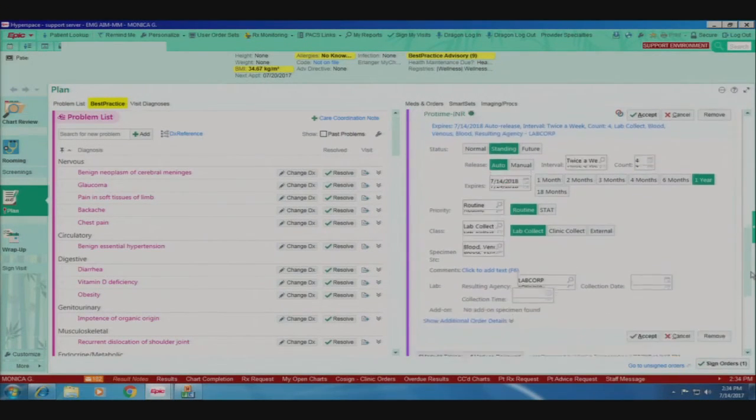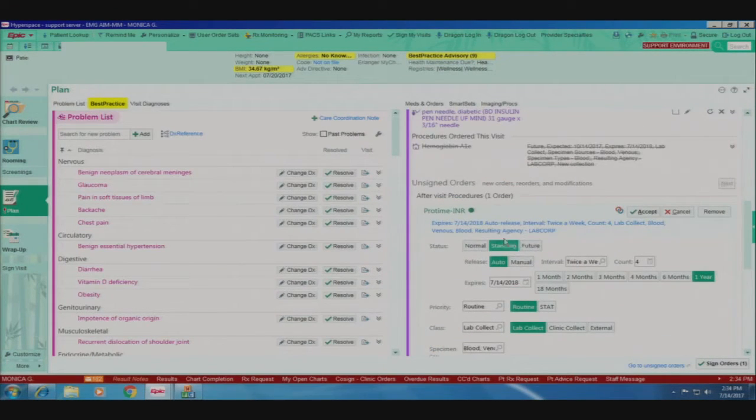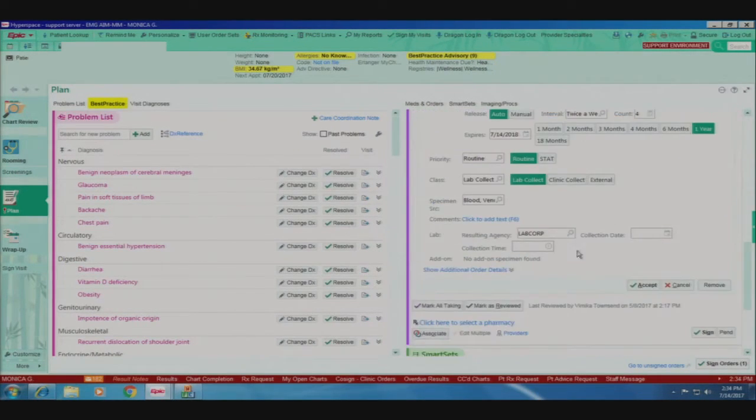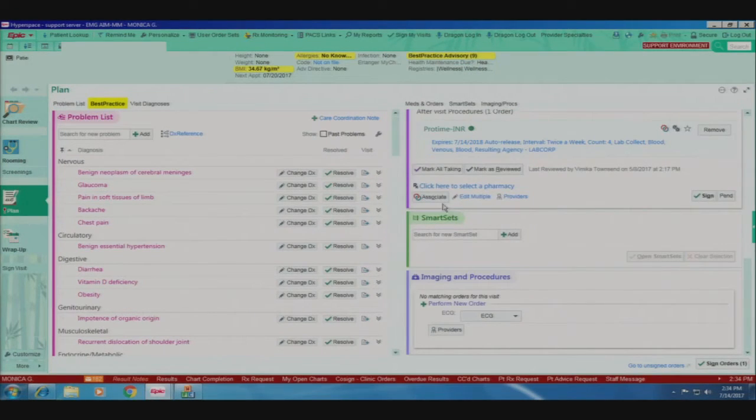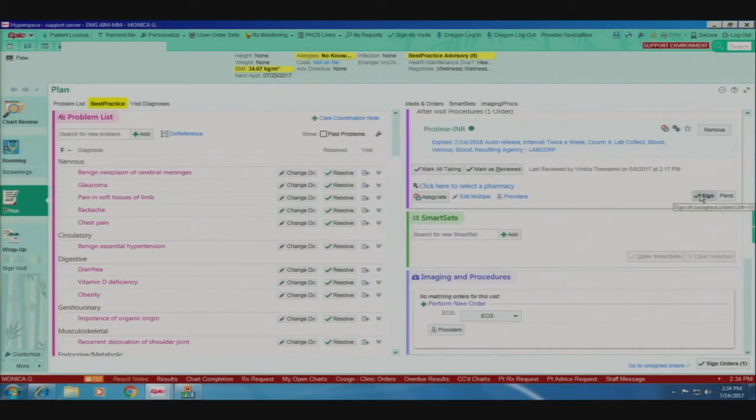It is lab collect. I changed it to standing. I changed the interval and the count. The expiration date is 1 year. The rest looks good, and I'm going to go ahead and click accept. I already associated it, but just to make sure I'm looking at it again, and I'm clicking accept, and I'm signing it.